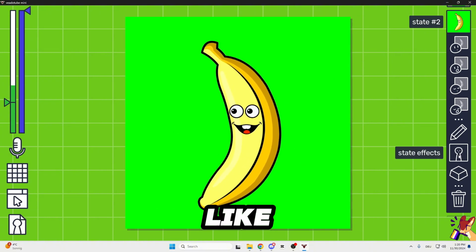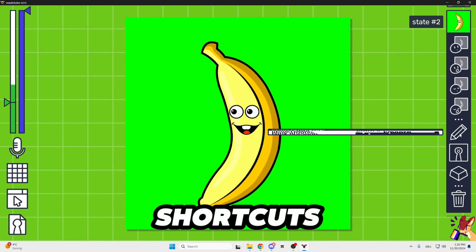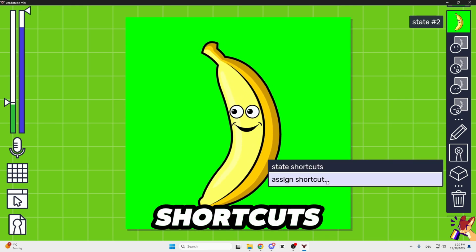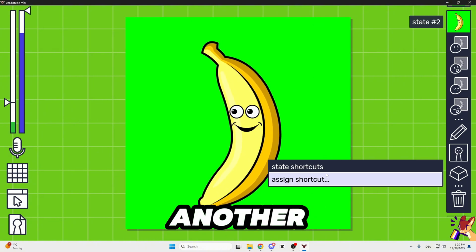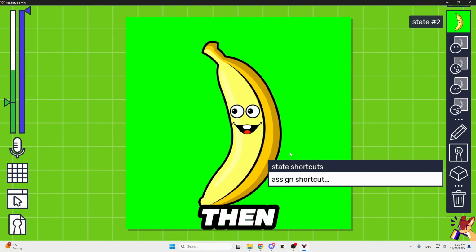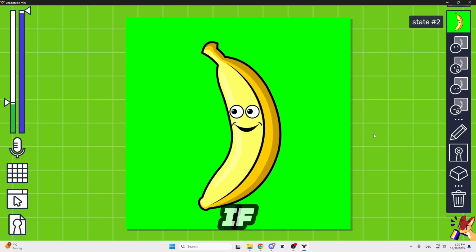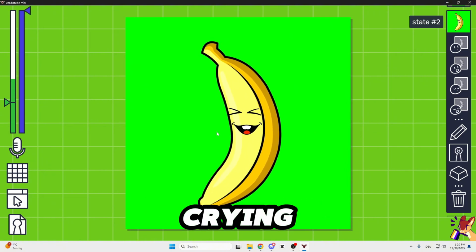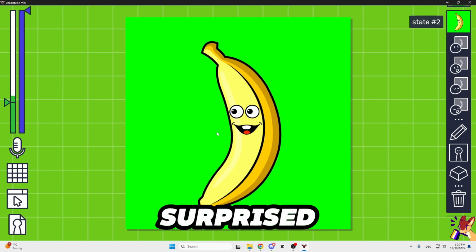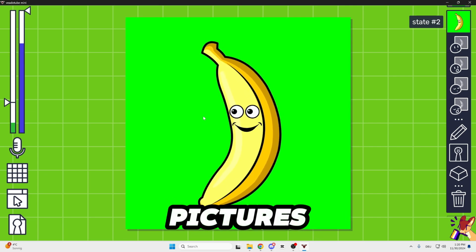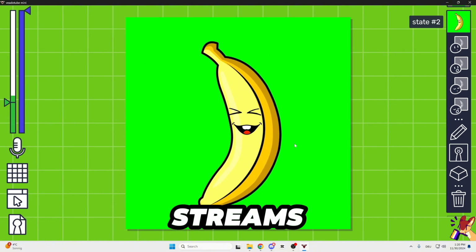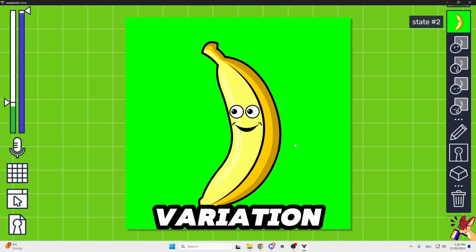You can also create, like here, shortcuts. I think it's here or here. Here. Here we have also shortcuts. You can press, for example, another button, and then you can also change the pictures. So if you want to create emotions and switch between those emotions, standard version and emotions like crying or, I don't know, surprised or anything, you can also create more pictures. Use the shortcuts to express those emotions. For example, in live streams, you can yes, bring some variation if you want.